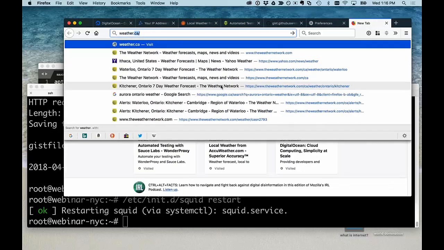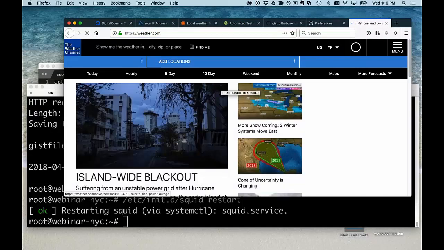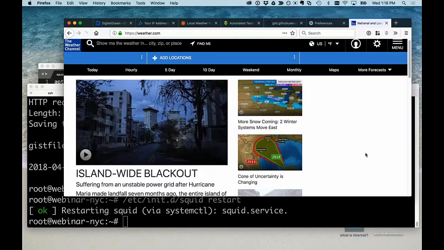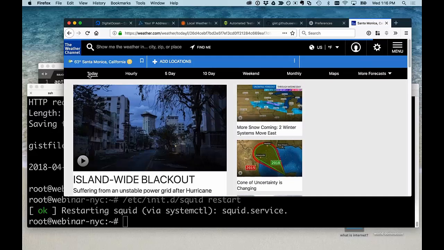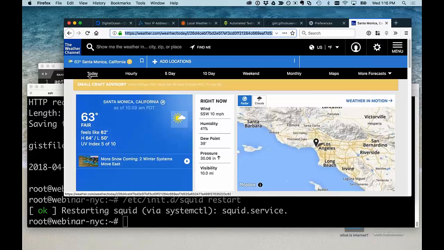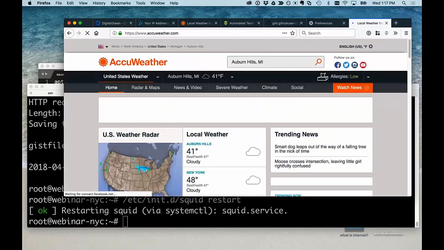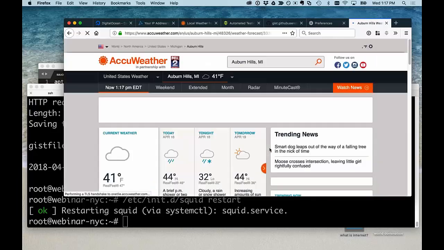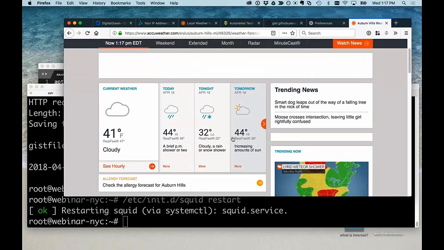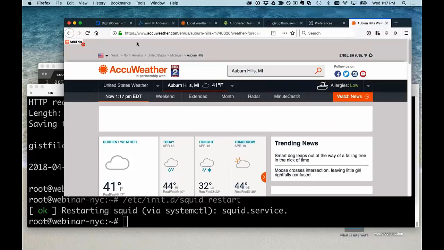And if I go to a website like leather.com, island-wide blackout. More exciting news there. And apparently, this is not a great demo for me right now because it thinks I'm in California. Let's try AccuWeather. And I think they've given me a cookie that says I'm in Michigan. Yeah, so now I'm using a proxy server, and it was only a few minutes to set up.